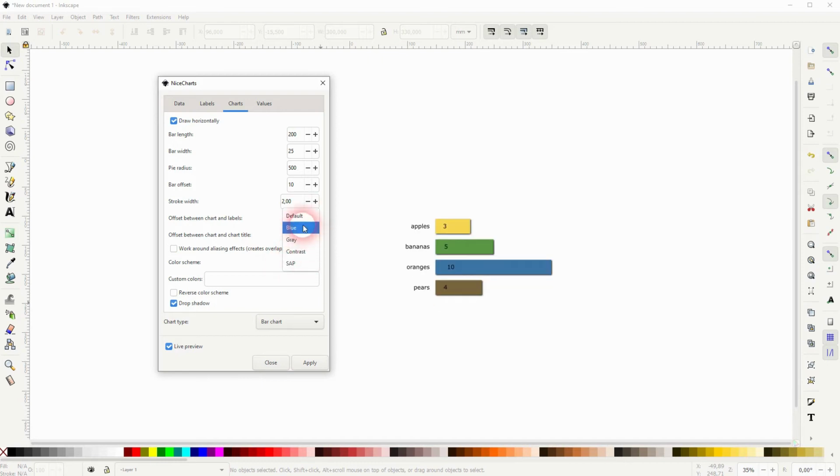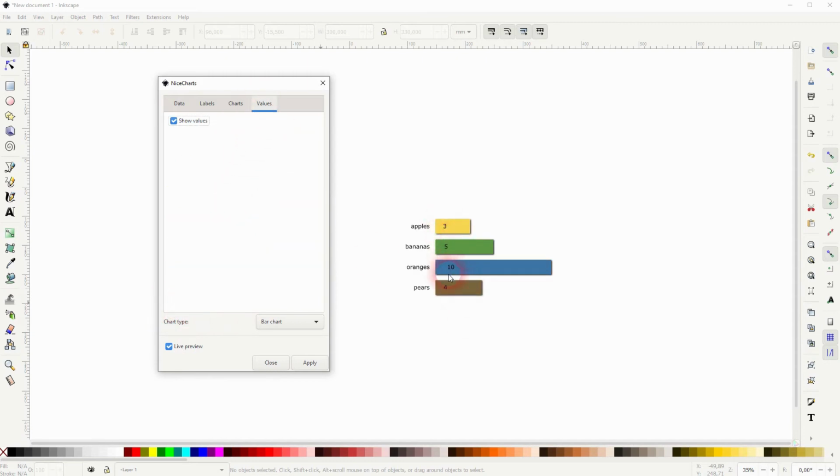We can play around with the default colors. SAP is the one I'm using. We can invert that or add a drop shadow. On the values, you can see I've got the box checked, which gives us these numbers. If I uncheck it, the numbers are gone. The labels, we can play around with the font size or choose a different font. You can also adjust the font color with the hex code.